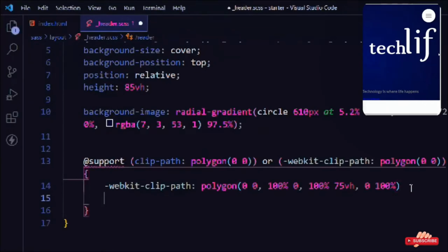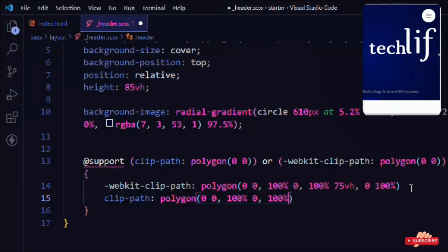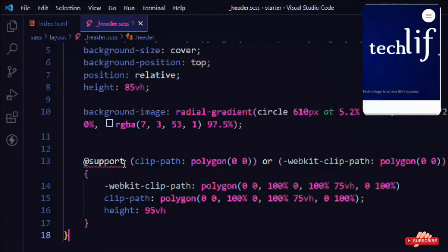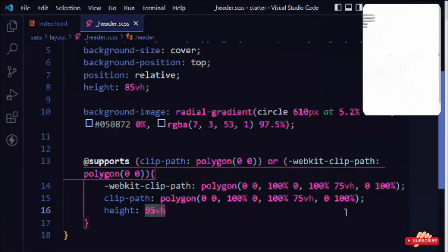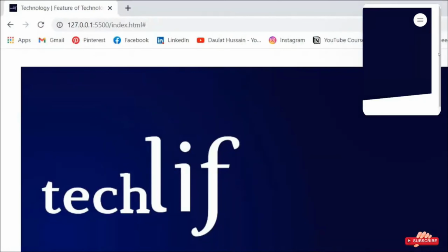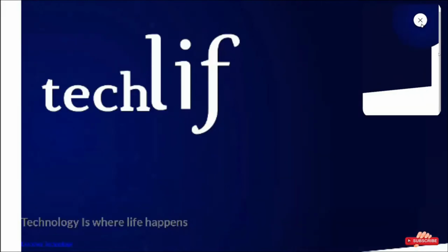And this one is for the other browsers, not Google Chrome. So now we are writing for Google Chrome. So clip-path polygon 0 0, 100% 0, 100% 70vh and 0 100%. Height is going to be 95vh. Let's provide this comma, and now everything's fine. As you can see, we are getting this nice polygon style, this nice effect. This one is also working fine.